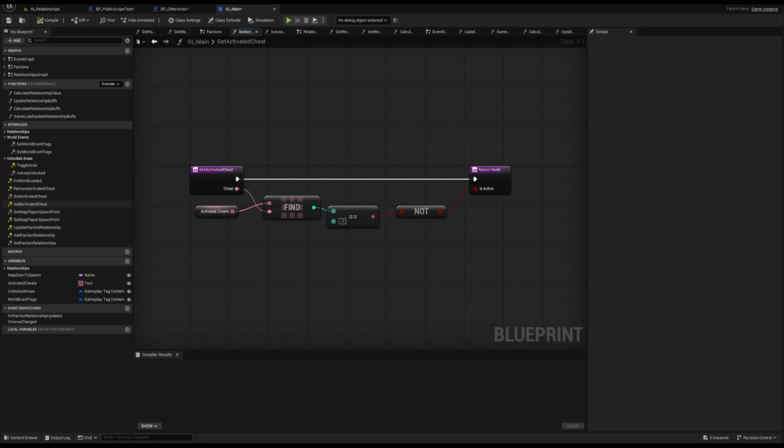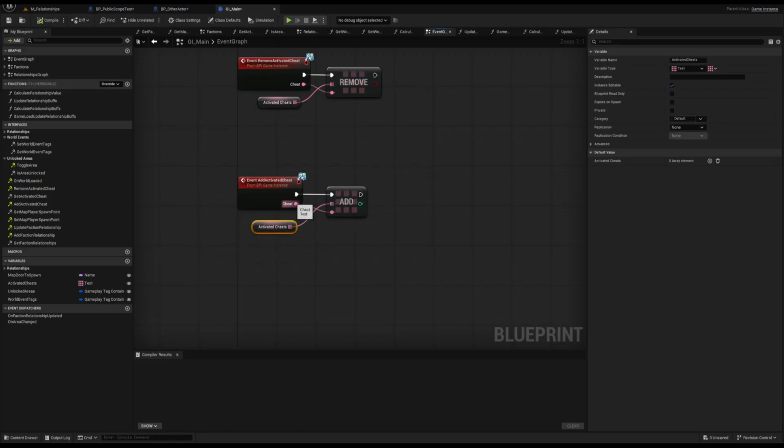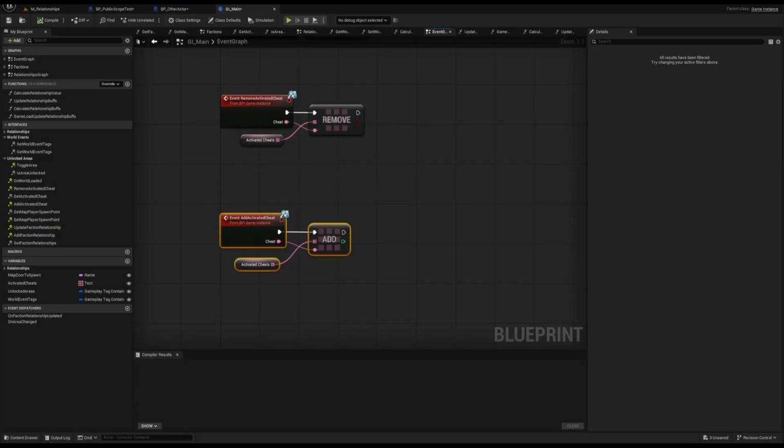There is also add activatable cheat, which simply adds to it. You might think, well, that's a bit boring, why don't we just make that public? And you absolutely could. But then I didn't want people reading it unnecessarily. So I locked it down and said, hey, you can remove it, you can add to it. You have to go through these means. That's the only way you can access it.